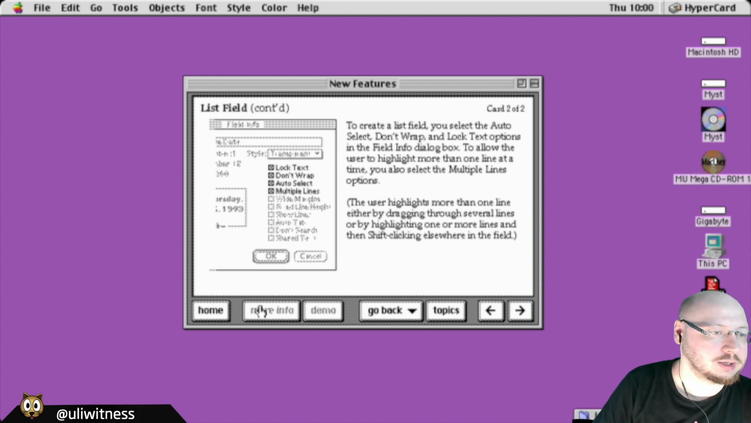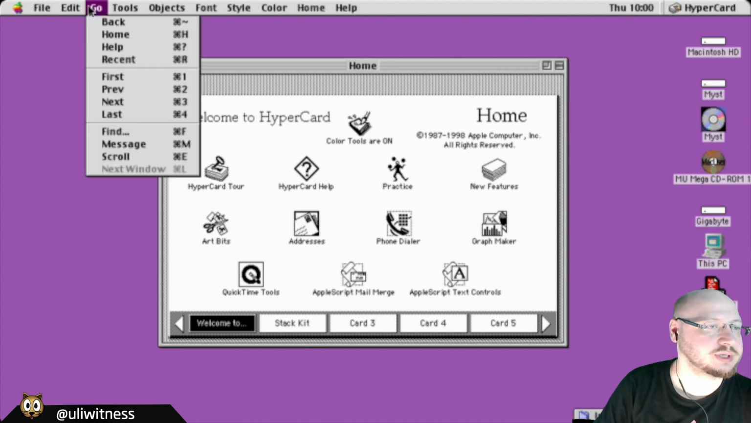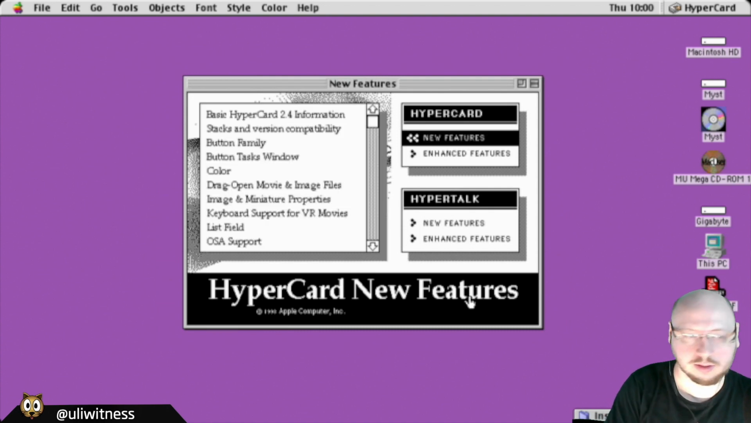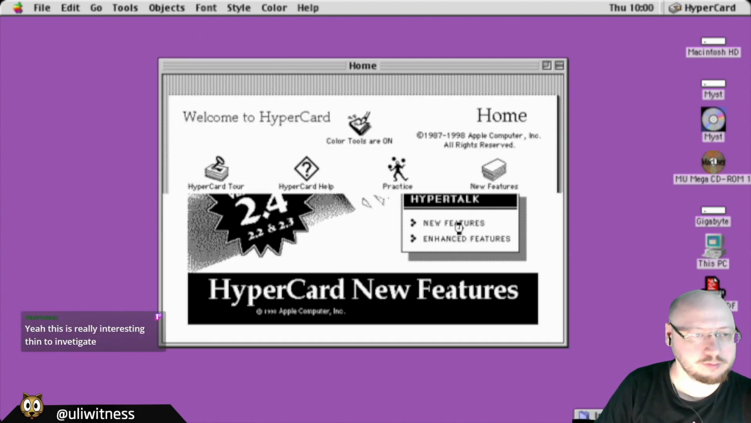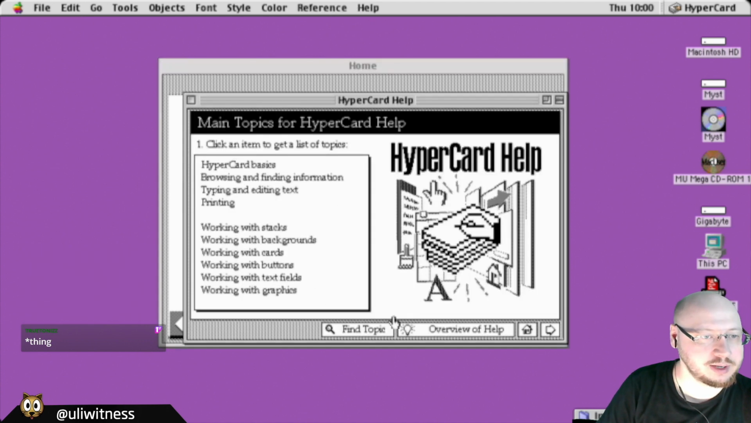Okay. So we've looked that up. Oh, wait. Let's go back here for a second. I love what they did in the, well, in the help stacks and things. Yeah, this is a really interesting thing to investigate. Where are we? HyperCard Help, I think, has it as well. I love, think of it.